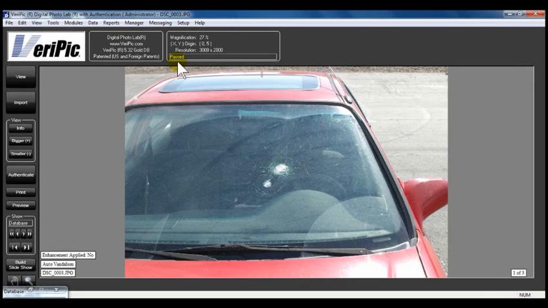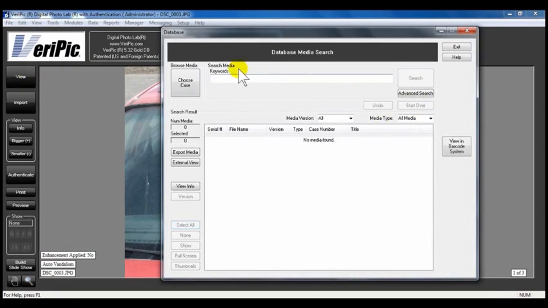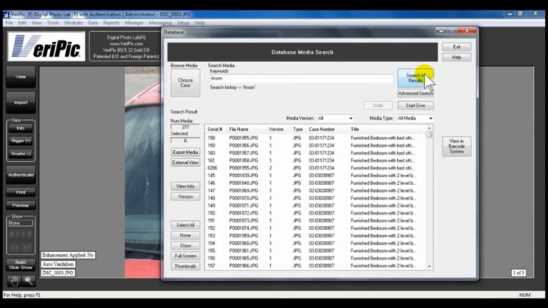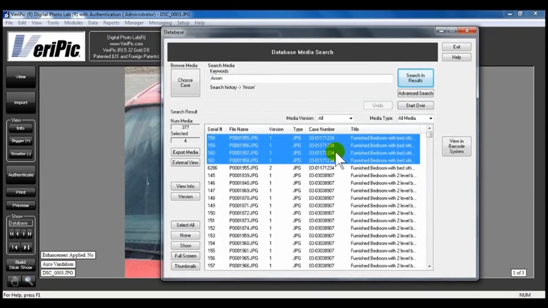If you want to add or replace information to multiple media at one time, first return to the main window. Select View and do a search for the media you want. In this example, we will search for media that have the word arson in either the title or notes. Select the media that you want to replace or add the same information to. In this example, let's change this title for this selected media.